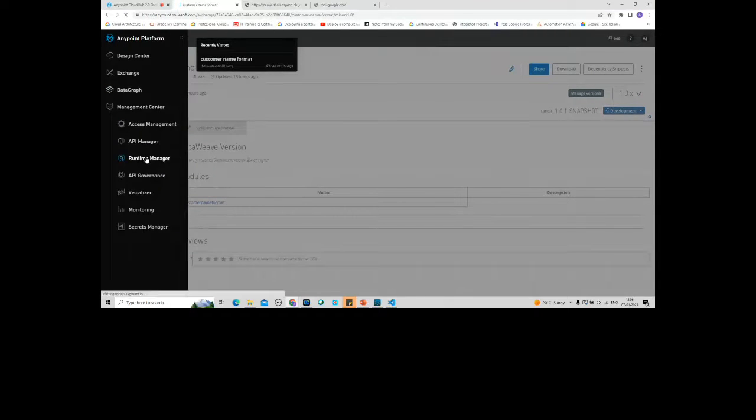So let me go to Runtime Manager. Let's see if it is done or not. In between, if you have any questions, because I know it will take some time since it's a trial version, but if you have a license version, it's really fast. It doesn't take that much time. And maybe the network is also creating some problem.